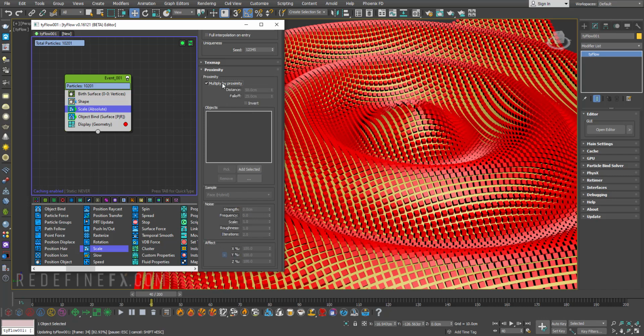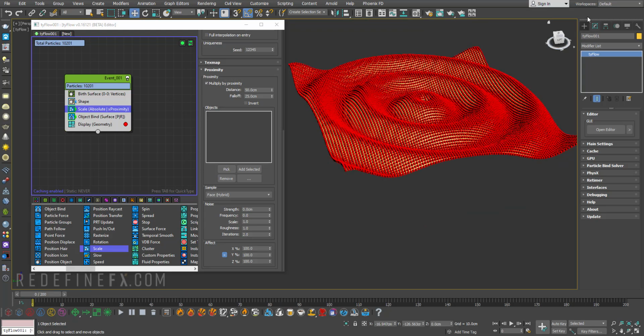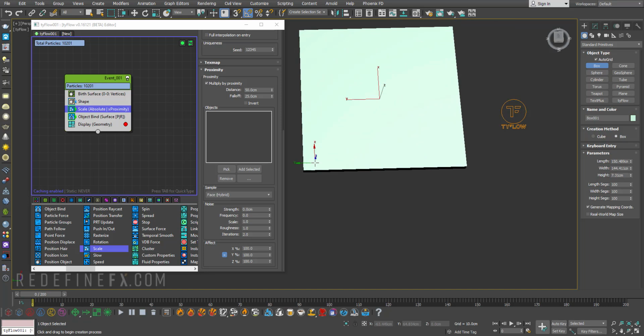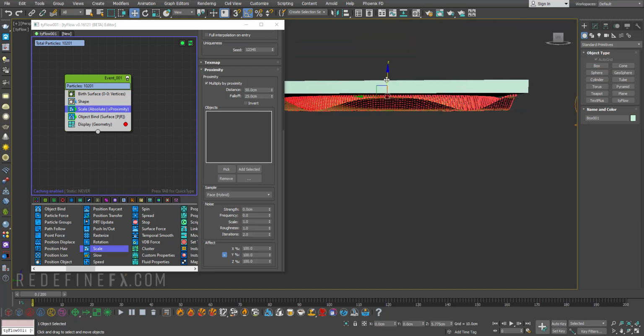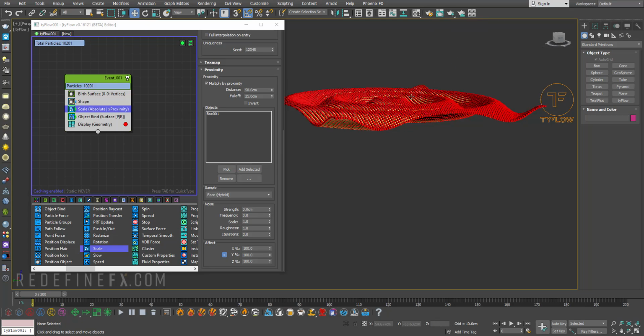So I'll just say multiply by proximity and now we need to give it an object. So actually I'll just create another simple box here and raise it up to be right at the height of the highest wave. So maybe something like this. And so now for the object, I'll just pick this box and you can just hide selection.